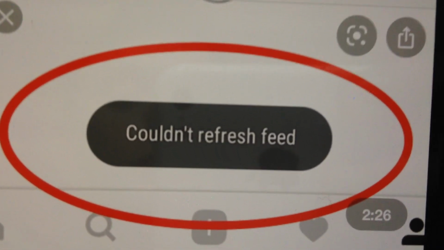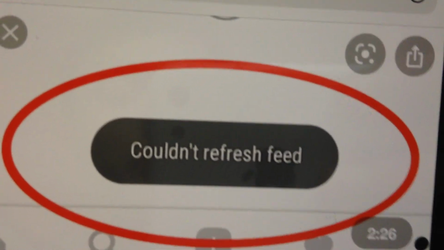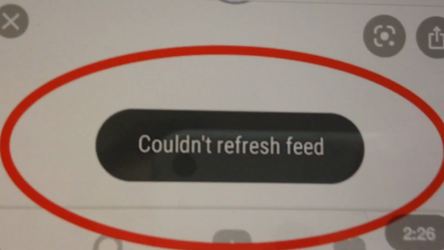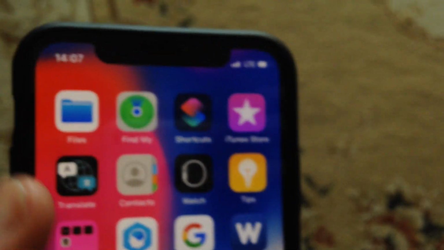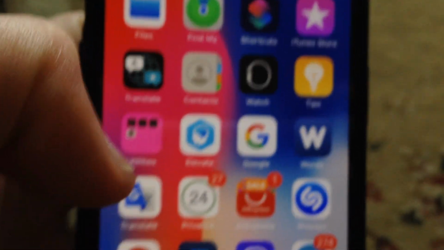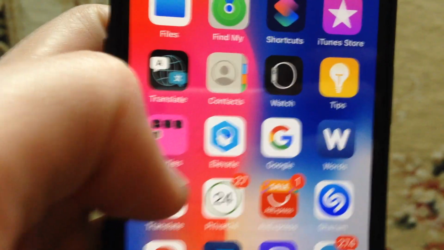So here you can see it couldn't refresh feed on your Instagram app. I will tell you how you can easily fix it. So first thing, mostly it happened because you have problems with your network. So first thing, just check your internet connection on your phone.